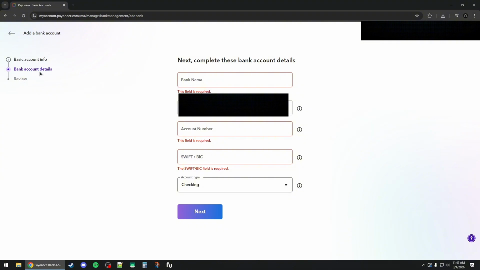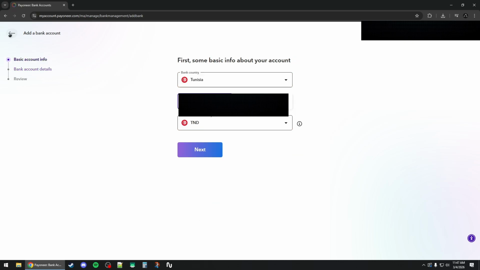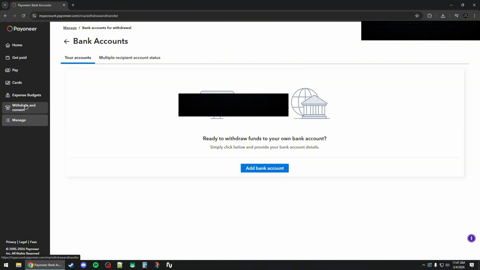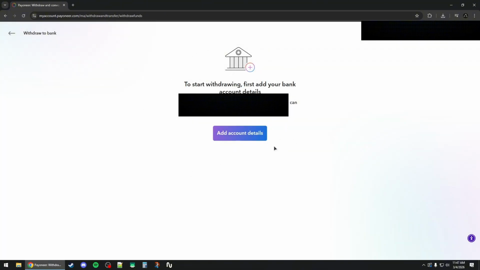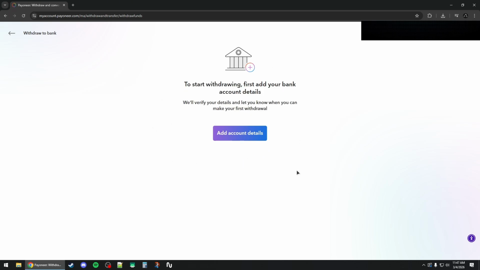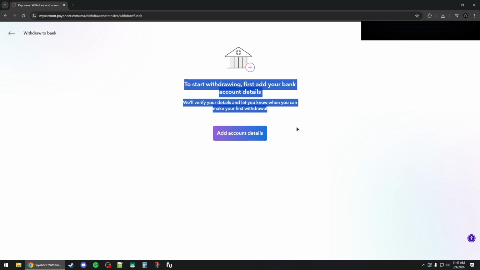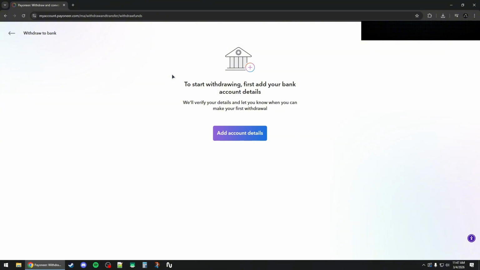Now once you link it and it passes the review, which usually takes a few minutes to confirm the bank account, you can go back to the withdraw page here and then click on withdraw to bank. You should be able to select your linked bank account, specify the amount that you want to withdraw, and withdraw from your available balances directly to your bank account. And you should receive the payment within a few business days from Payoneer to your bank account directly.